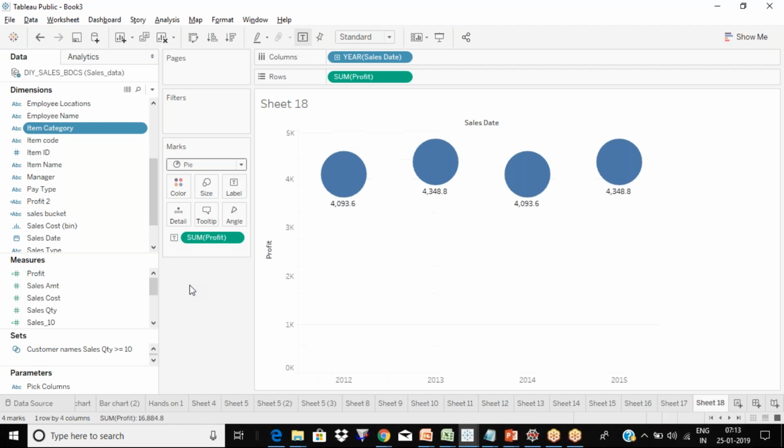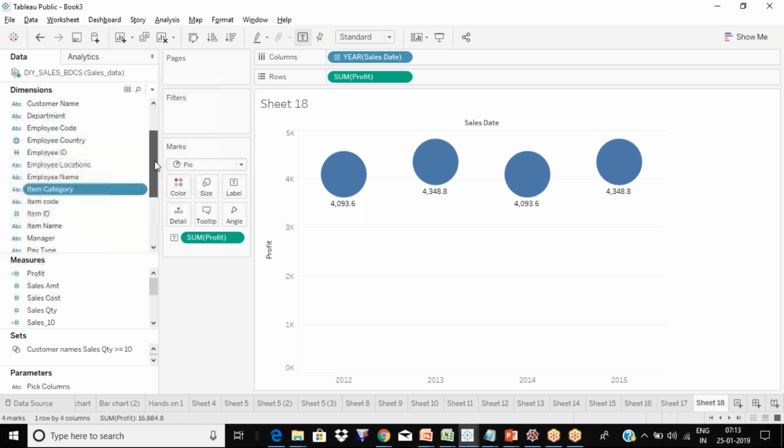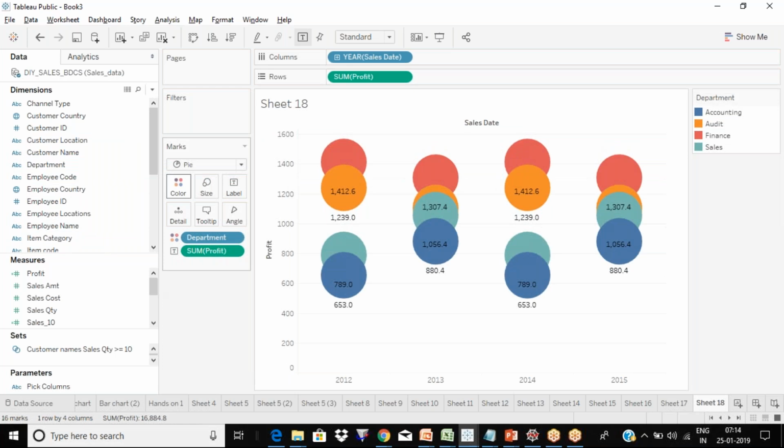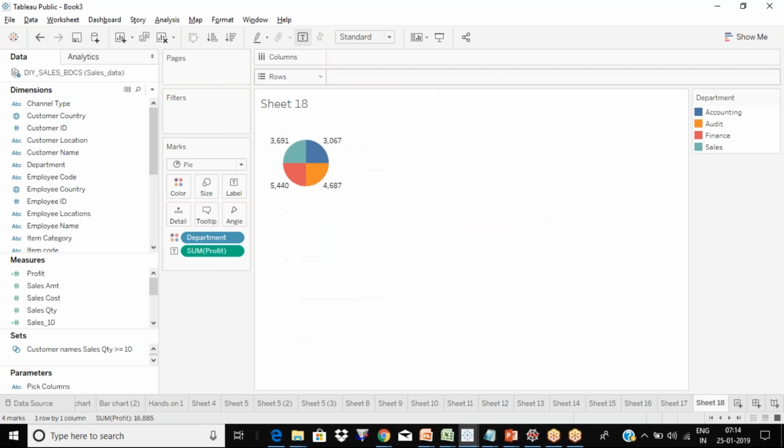I can also select a pie chart, right? So in 2012, how is your profit? This is what the pie chart is. But pie charts are meant for looking at it in a different way. Let's say now I'll drag this department onto the colors. Well, this is not the actual pie chart, right? This is not the actual pie chart. So let me go. Okay.